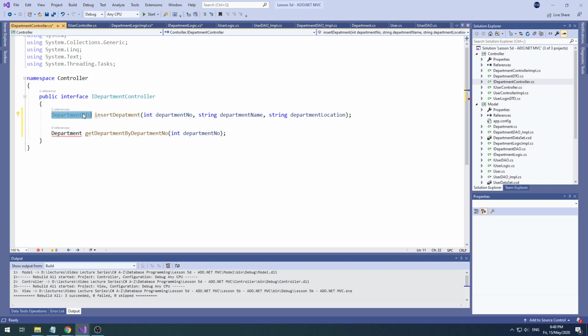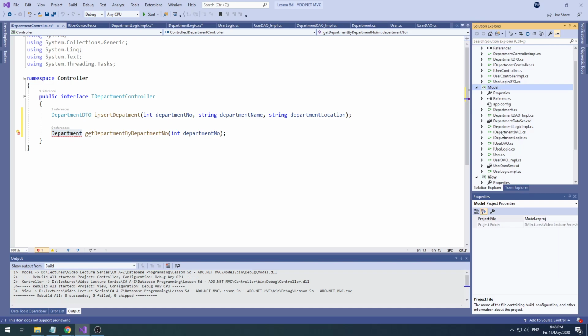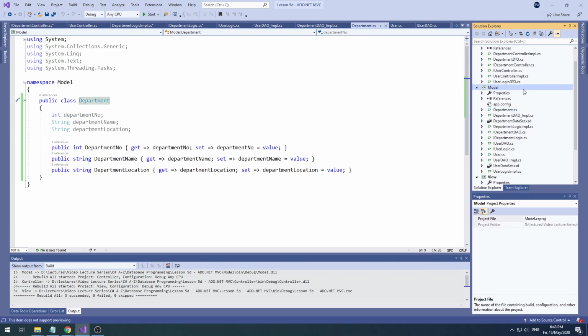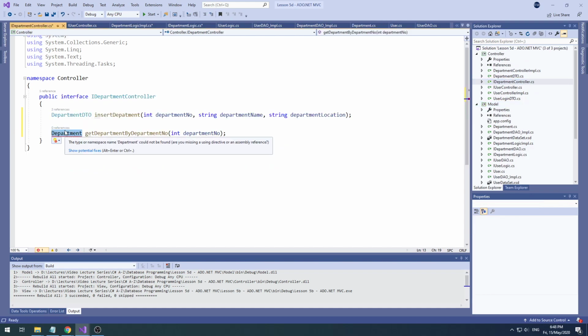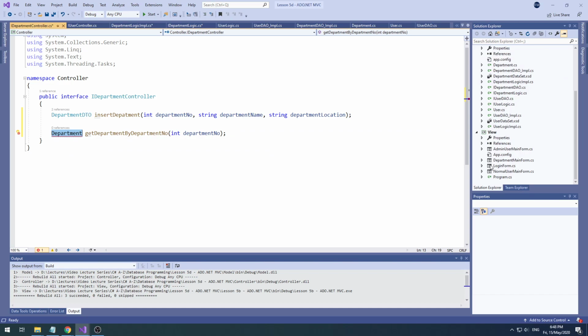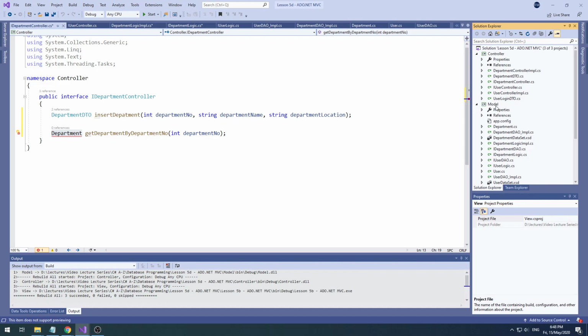Data transfer objects. Which means instead of returning the entity object or the domain object, you return the DTO object, because you define the DTO object here. See, the department is defined in the model. Look here, just here, right? Now if your department controller is returning the department, who will use this? The view. That means the view will have to touch the department. We don't like it, because we don't like the view to touch the model. The view should go through the controller. That is where the DTO, data transfer object, comes into the picture.